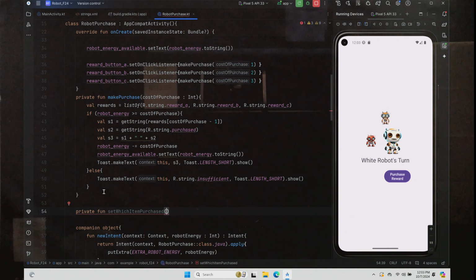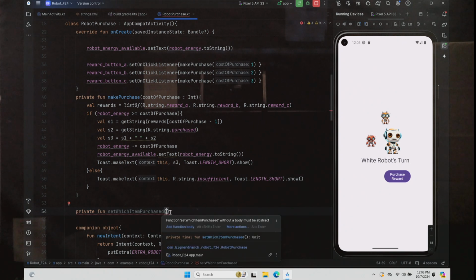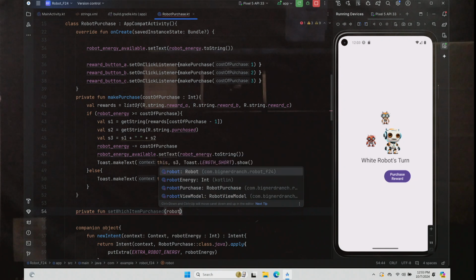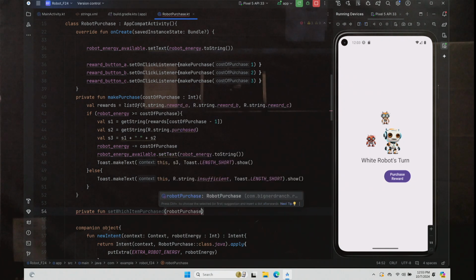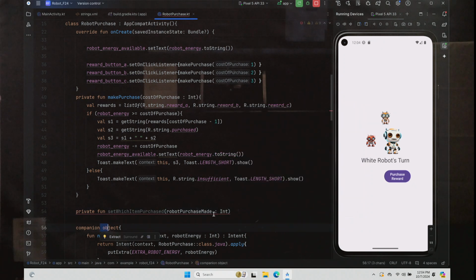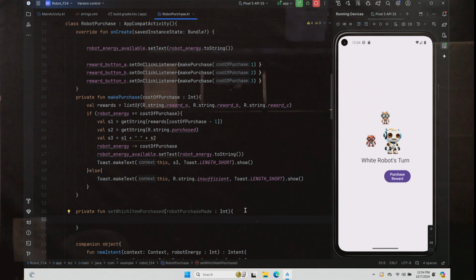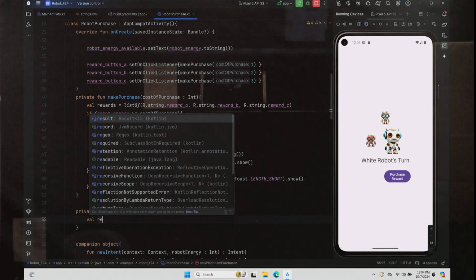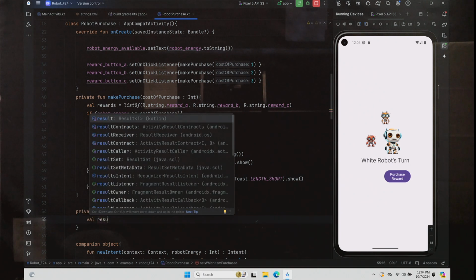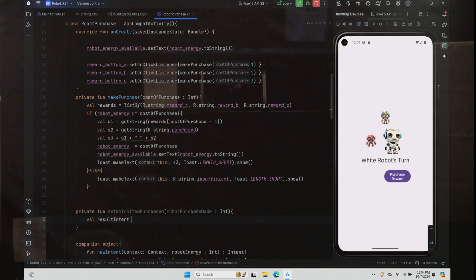So I'm going to put in that value. Robot purchase made, of type int. That could be anything, okay? It could be X, but I'm trying to make it something meaningful. Val result intent is equal to an intent.